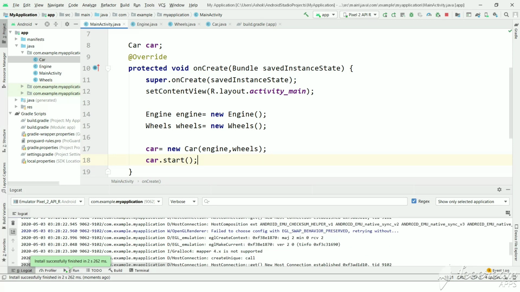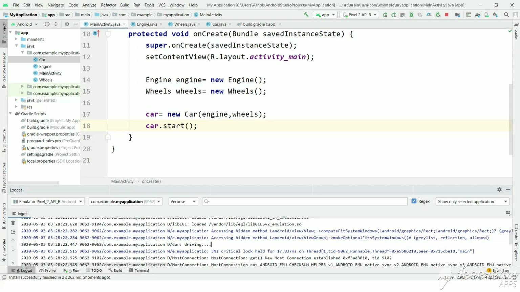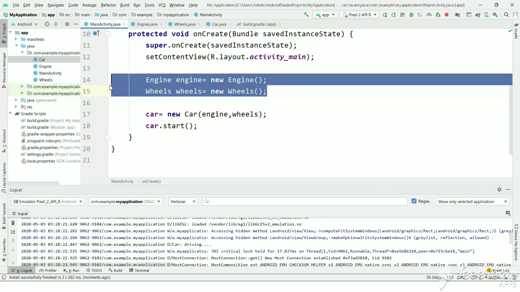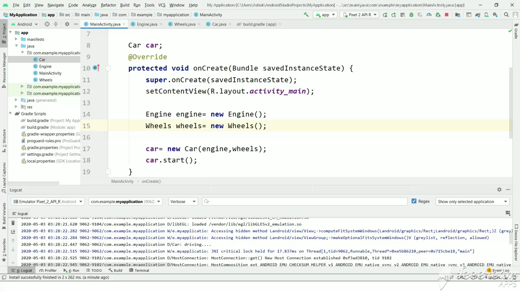So the program successfully executed and it printed driving. So this is the manual dependency injection. We are creating engine and wheels manually. Suppose car is dependent on these two objects, so we created them. And if wheels is dependent on other objects, we need to create those as well. So it is very difficult to create dependent objects manually every time. So we will use the Dagger library or framework to inject dependency objects into other classes.